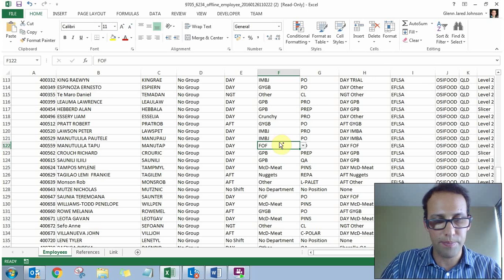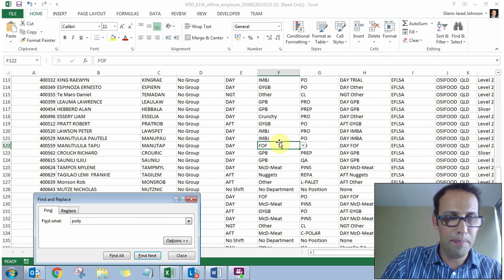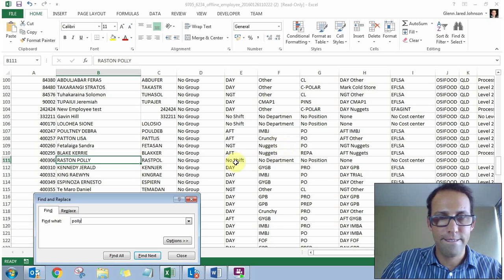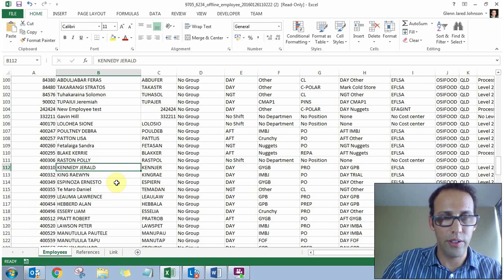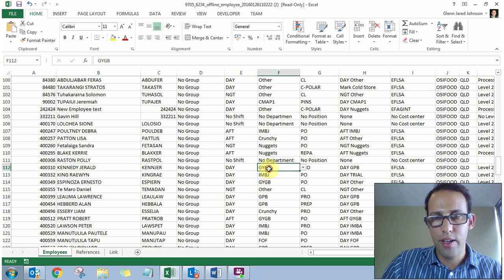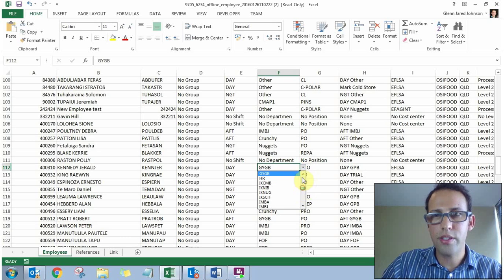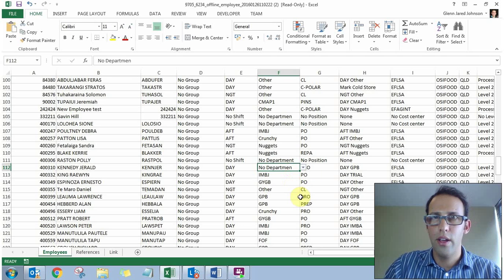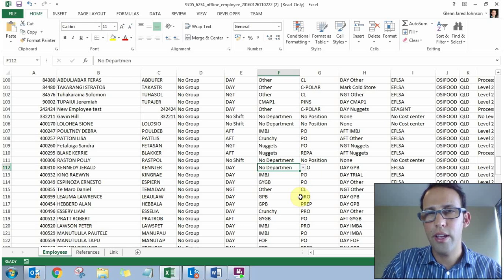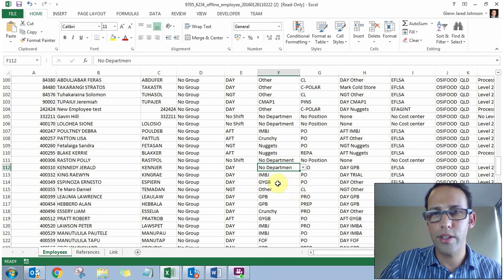The other scenario is what happens if a person is dismissed or leaves and you want them off the timesheet. Let's look at Gerald Kennedy. To remove a person from a timesheet, you need to allocate them to a specific department called No Department. Let's say Gerald was dismissed, so we put him on No Department. This means that when the timesheet is generated, it's going to generate for all the employees that are allocated to every department except No Department.